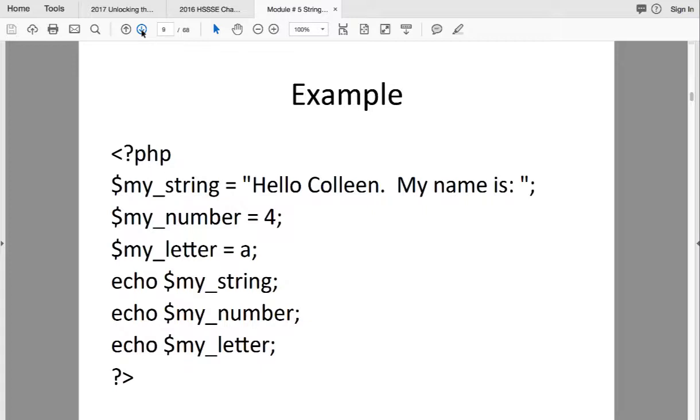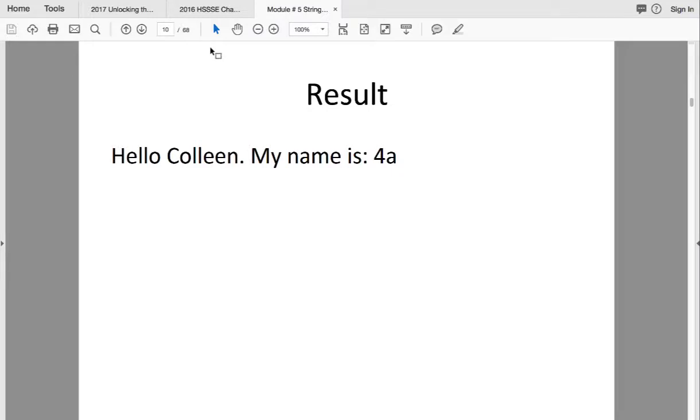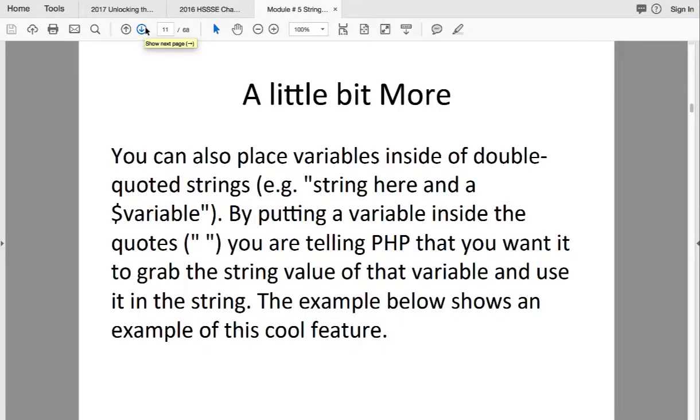My first string is hello, Colin, my name is. I'm going to add some numbers, and some letters, and I'm going to add to the echo of my string the echo of my number with the letter. So in the end, it will say hello, Colin, and the echo is 4A. It combined together in order for me to show that. So a little bit more.